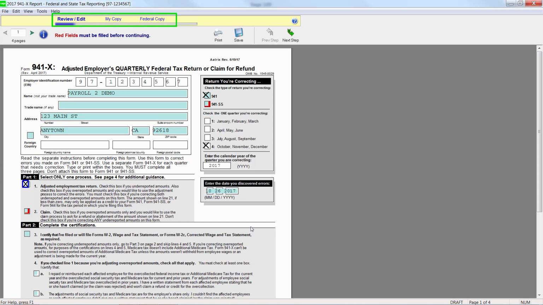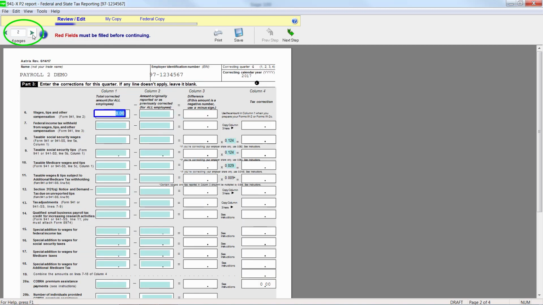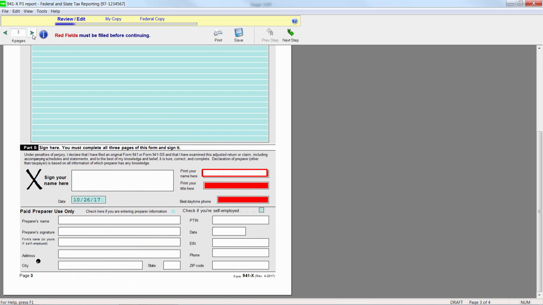And you'll notice along the top that you're in different processes. Review, edit, my copy, federal copy, and you can see that it says the red fields must be filled before continuing. You can go to the various pages, verify this appropriate information. Again, we're in a demo mode. For you, this would be populating from your Sage 100 data, and then you'll be able to print and save the information.